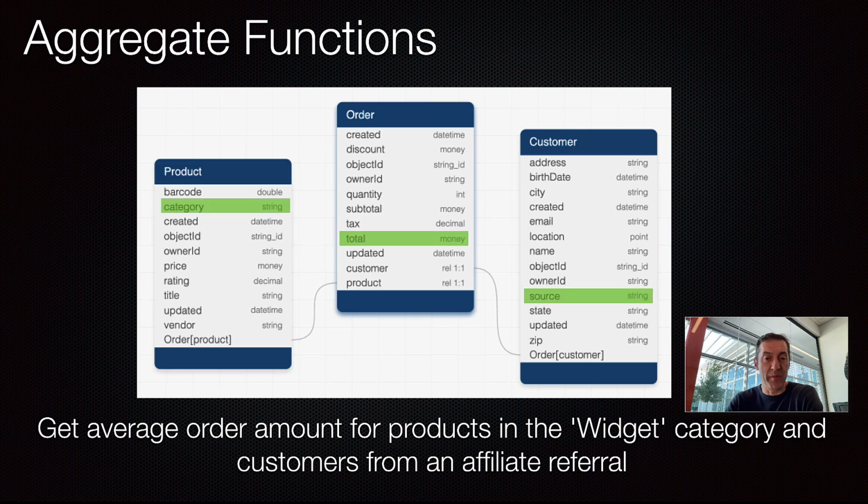So in this case, there will be three different tables involved in calculating that average order amount. Total is going to be the actual column that we are aggregating, getting average order amount. So we will need to be calculating average for the total column, and our where clause needs to identify all the products in the widget category, and this is what we did in the previous example. So it's going to be product.category, and then we will have to reference customer.source and say that this is going to be affiliate, and that will give us the actual where clause.